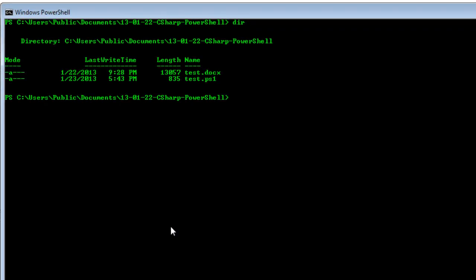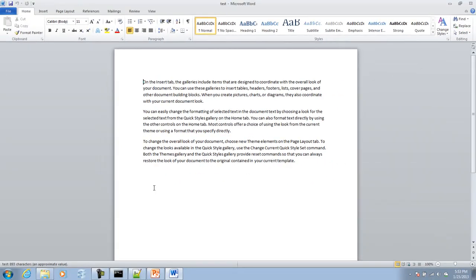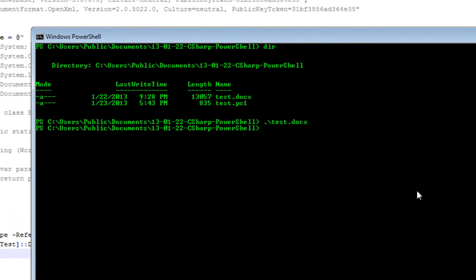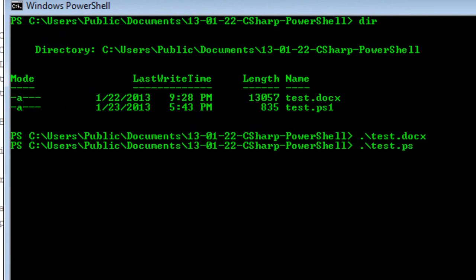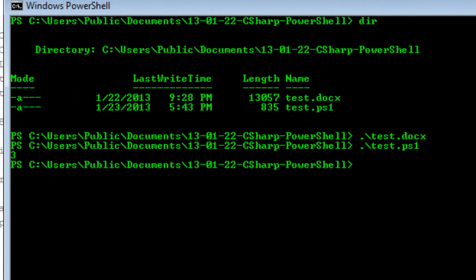And here we have that PowerShell script, and we have a document test.docx. Let's open test.docx. You can see we have a simple little document that has three paragraphs in it. And when I run that PowerShell commandlet, it tells us that there are three paragraphs in that document.